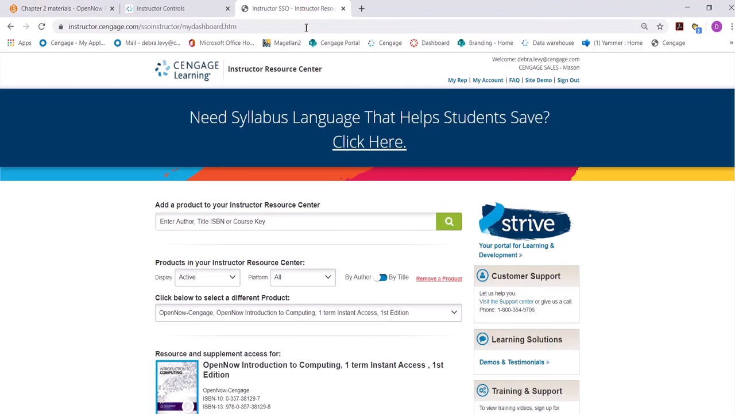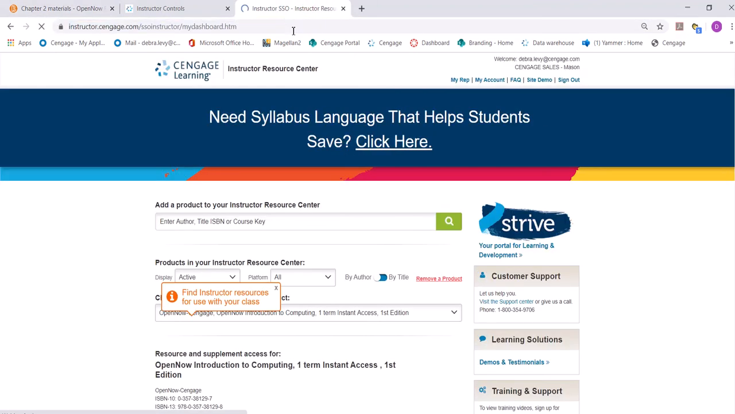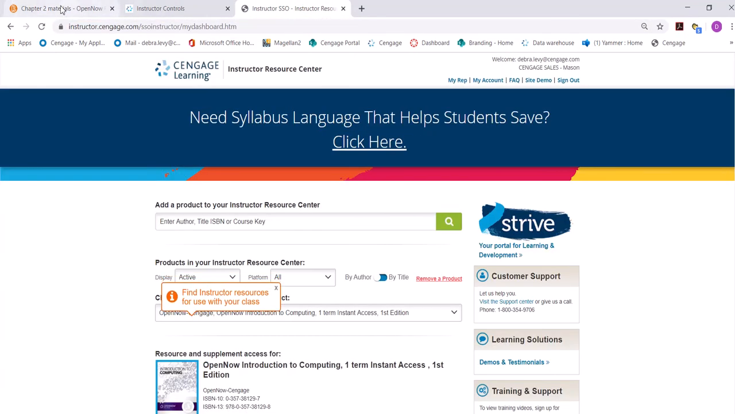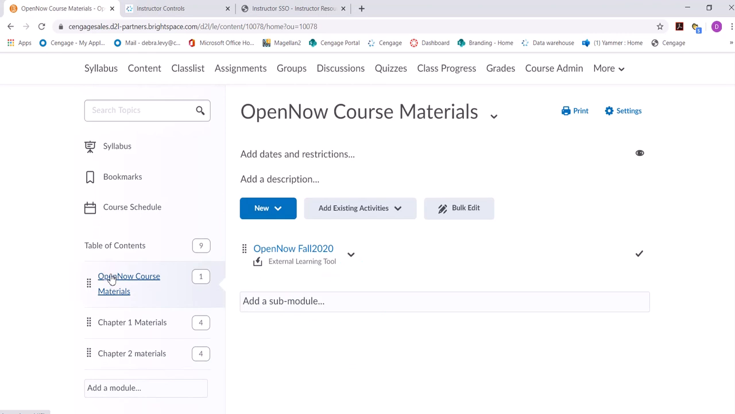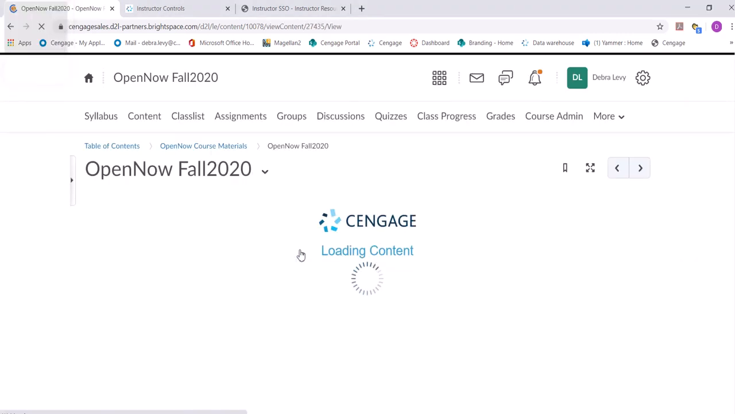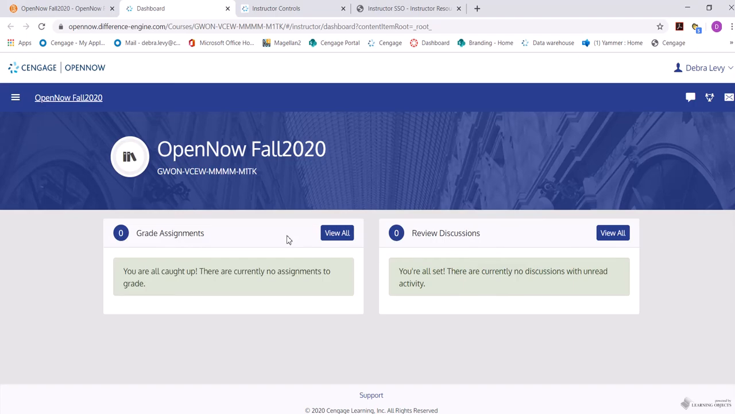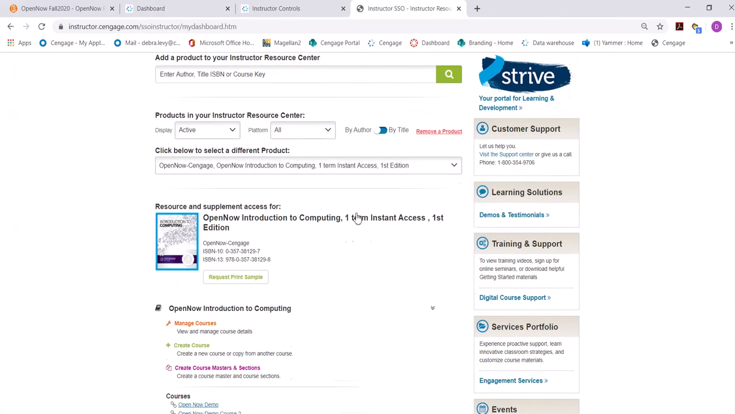The final thing that I wanted to show you here is you can go into your OpenNow course to make changes by going through this link here, the OpenNow course material. This will bring you right into your course. And you can go in and make your changes to the course right there. So it opens it up. You will also be able to do that in your Cengage instructor site as well.